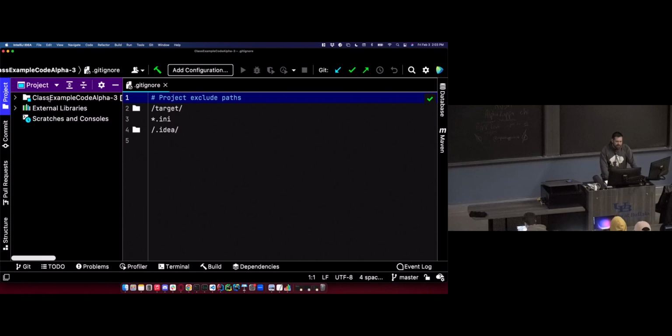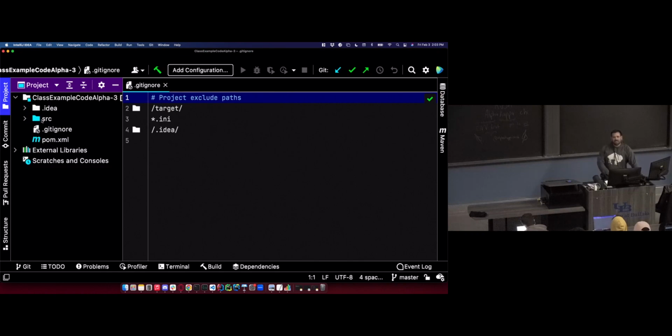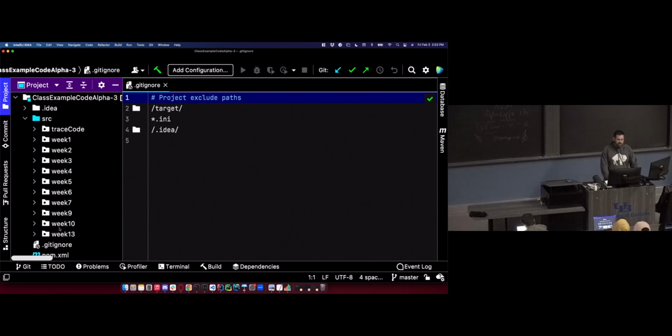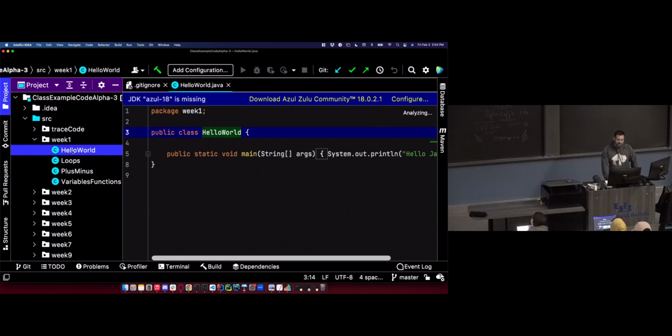And then we'll see that we have the project directory, whatever you named it, probably just class example code alpha. We meant to change the name of this repo before the semester started. So you'll just get this class example code alpha as the repo name. And then you'll see that SRC directory that I was talking about last time. This SRC directory is the source directory. It's for all the source code of the project. And you'll see all the packages that we'll use throughout the semester. Week 1, the one that we saw. And then that'll have the files that we've seen.